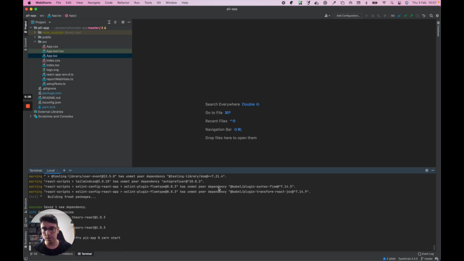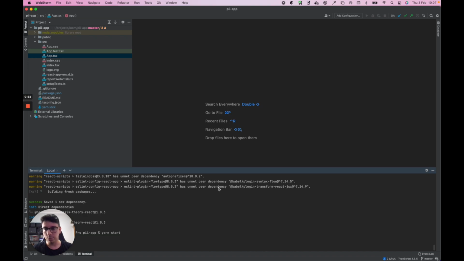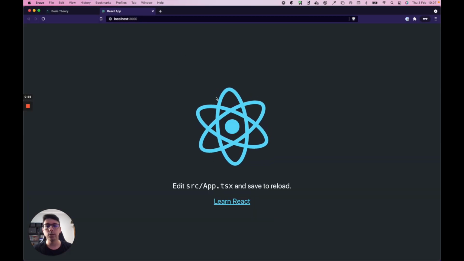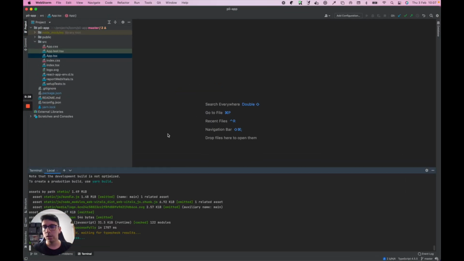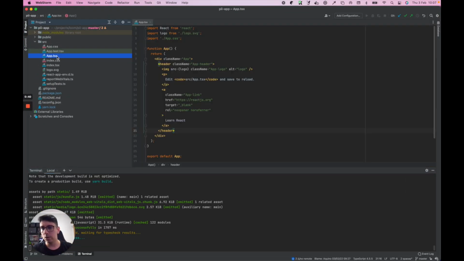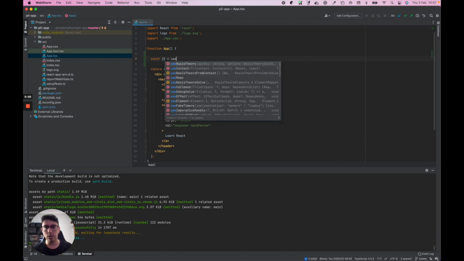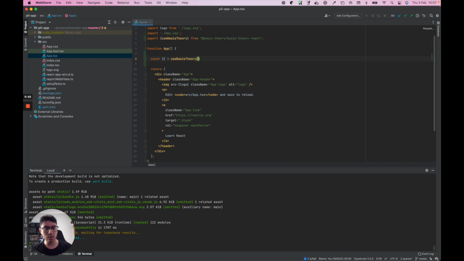and then I'm starting the application. Okay, it's working. Now, next step, we're going to go to our App.tsx, and I'm going to initialize the Basis Theory SDK, calling the useBasisTheory hook.